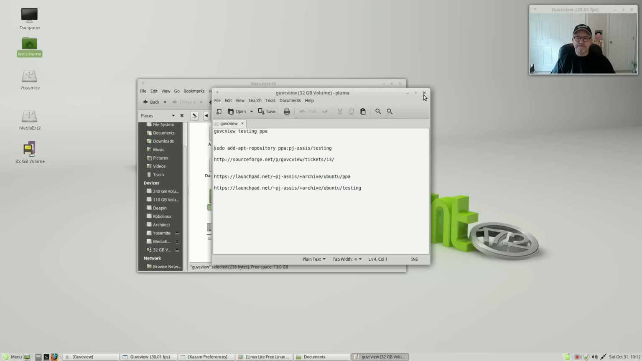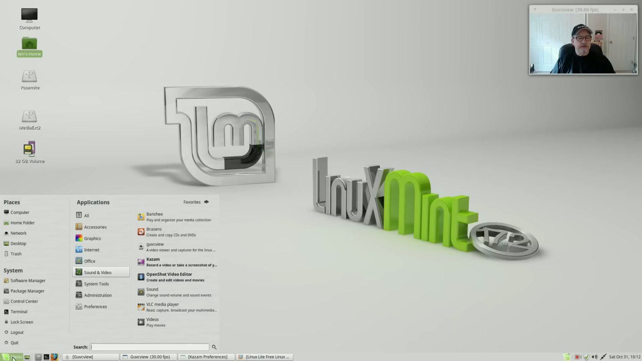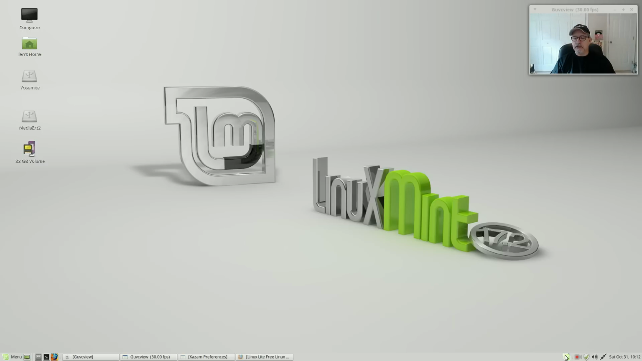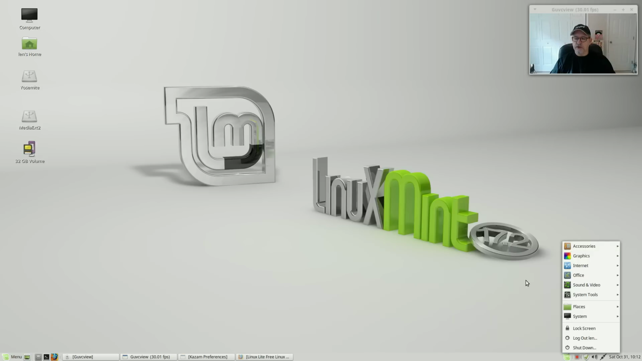So that's what I did. I have GUVC View functioning. I installed Kazam with no problem. I ran through all of the updates with no problem. Now, this is the Mate version. It comes out of the box with the expanded menu, which is very nice, but for the sake of this video, I prefer to have the Mate standard menu, which lays everything out in a more self-explanatory process.